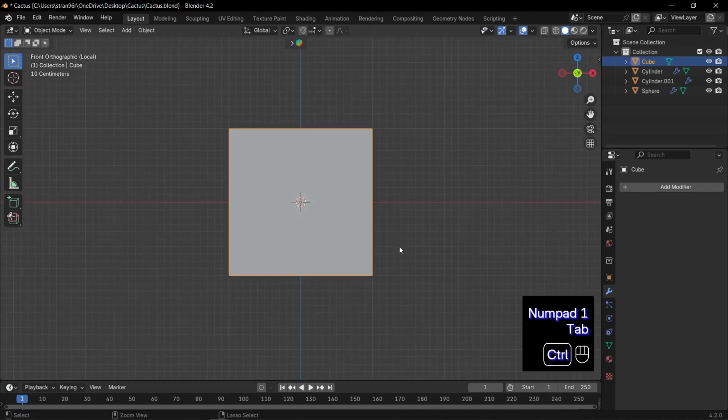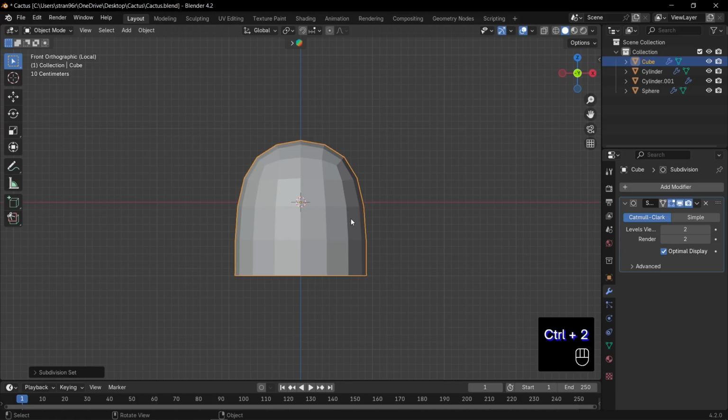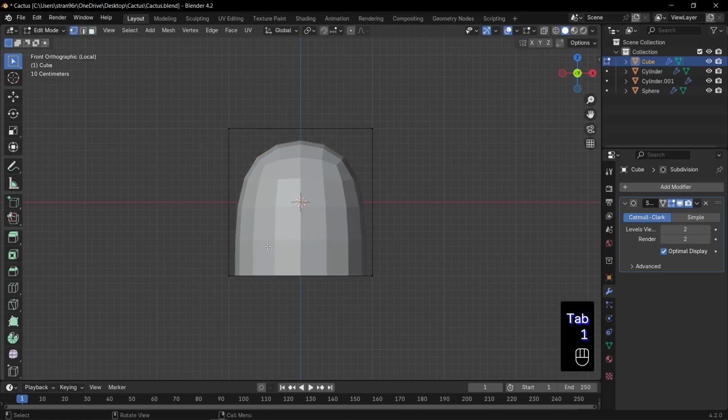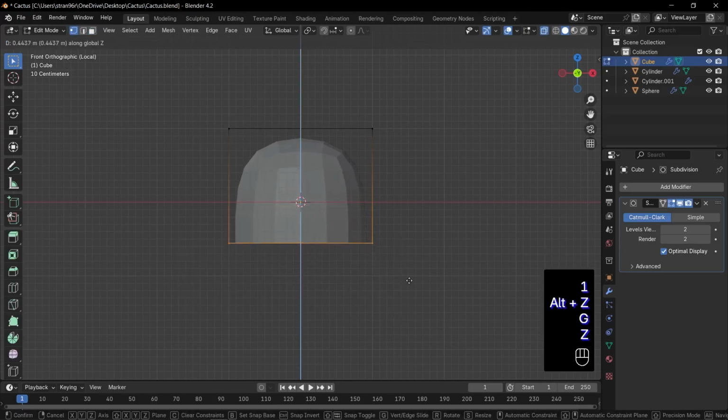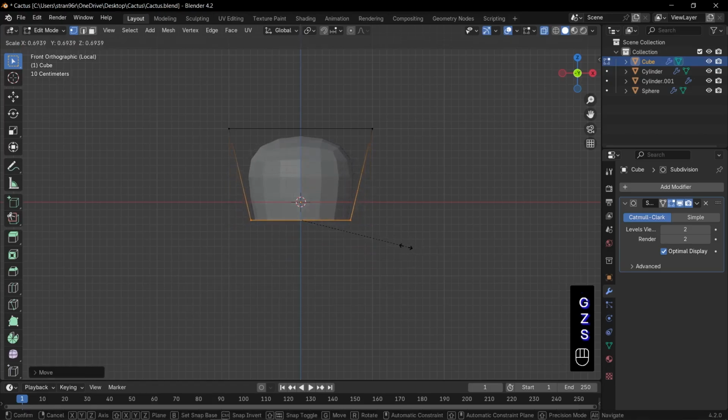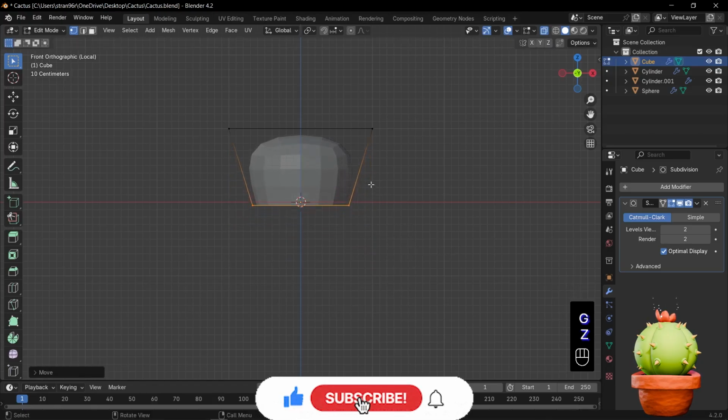Press Ctrl+2 to add 2 levels of subdivision surface, then tab back into edit mode. Press Alt+Z to enable X-ray. Alt-click the bottom vertices, press G to lift them up, and S to scale them in. This forms the little center pod of the flower.